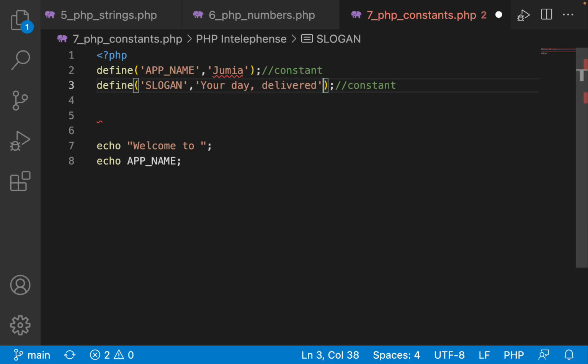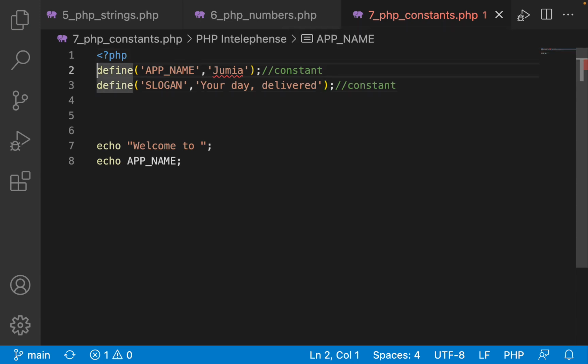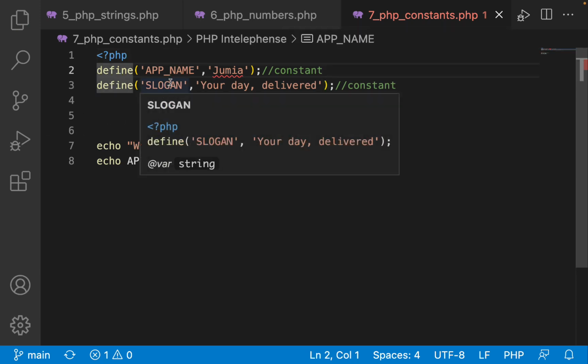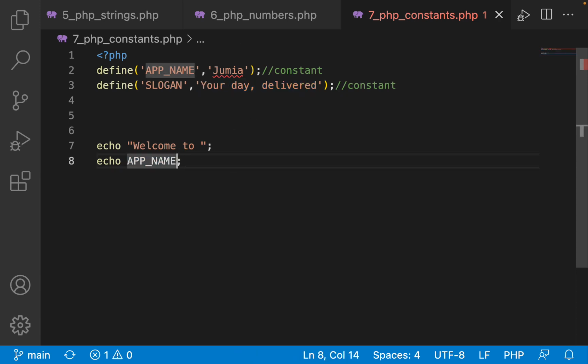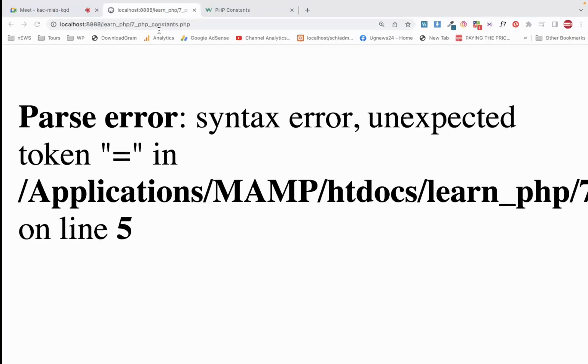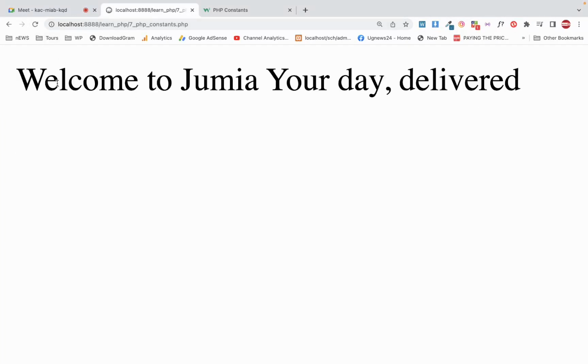Okay. So when you're creating a mobile app or your systems, you may need some things that will be static, that you will not need to change. So you define them like that. You just write define, and then you pass the first parameter, slogan, and then the second parameter you pass the value. So I can put there, your day delivered, something like that. If I come and refresh, you'll see, welcome to Jumia, your day delivered.